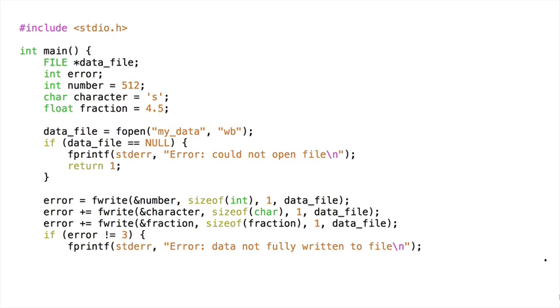Let's start with an example of writing individual variable values to a binary file. These 3 lines declare 3 variables of different types. The variables are also given initial values, and these are the values that we'll write to our binary file. In this line, we open a file called MyData for writing as a binary file. If the file does not exist, then fopen will create it. If the file does exist, then fopen will destroy its contents before continuing. All of this is exactly what happens with text files too.